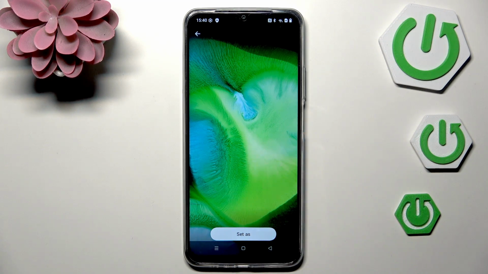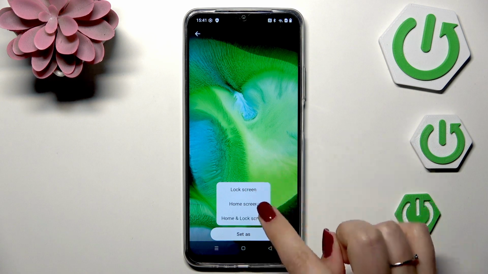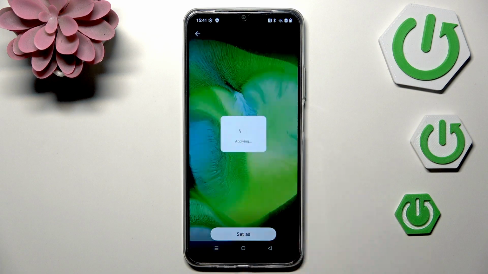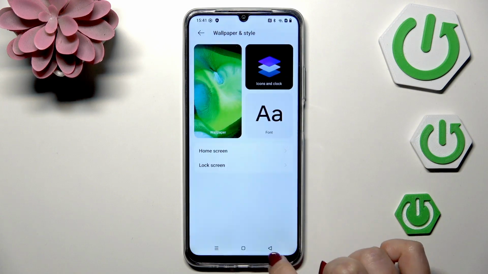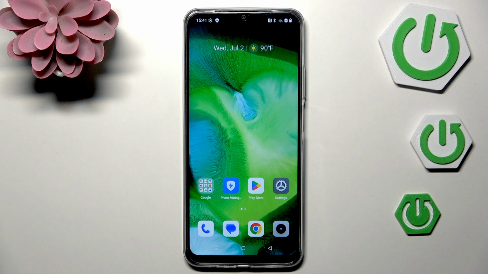Alright, so if you're happy with your choice, just tap on Set As, and now you can decide where you want to set it, so as a lock screen, home screen, or both. And I will choose both options, so let me tap on it. Now we can go back, and as you can see, the wallpaper has been applied successfully.